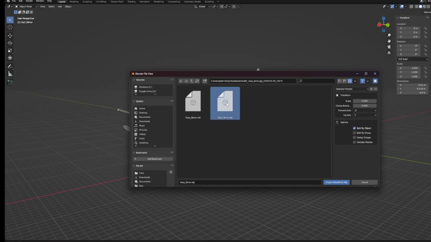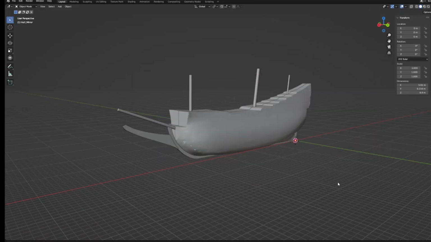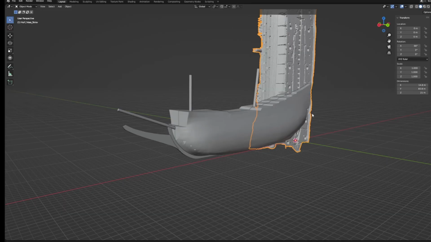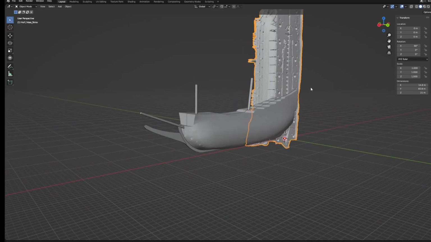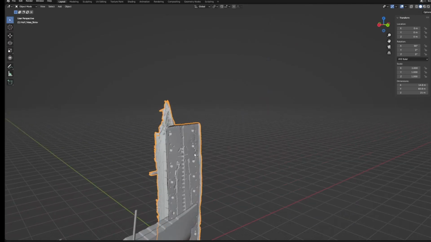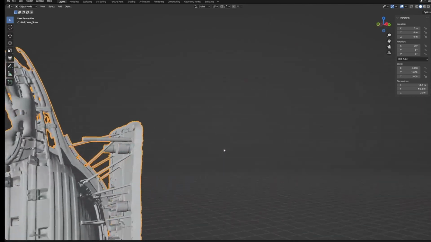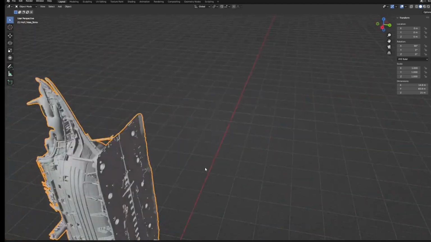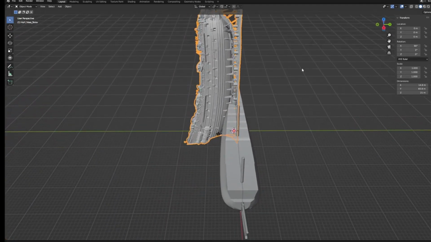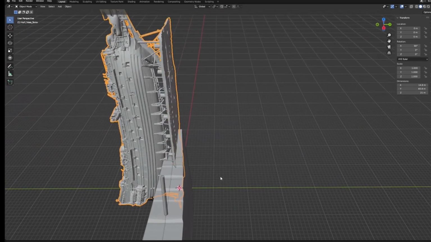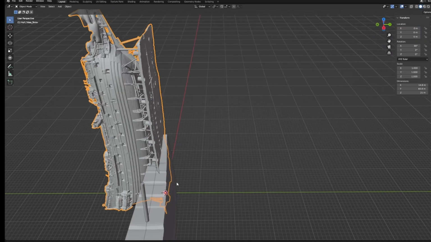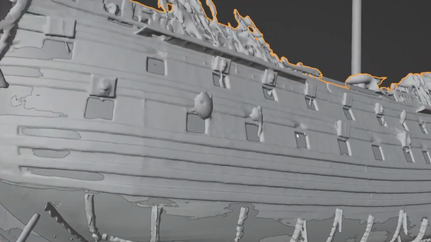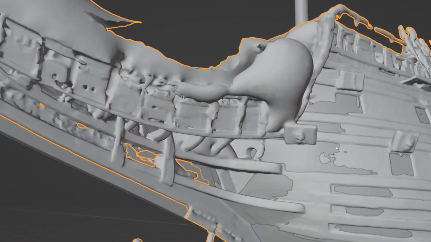I emailed the Vasa Museum and they kindly sent me their 3D scan of the ship. So we're going to use that to verify. It's in the wrong direction though. And it's also slightly janky, just like mine. But if we arrange it properly, we should be able to spot the differences and where we might have gone wrong. And it's actually not that bad.